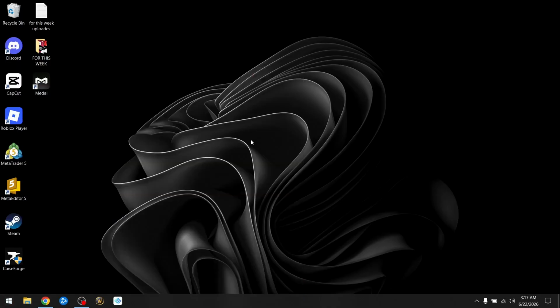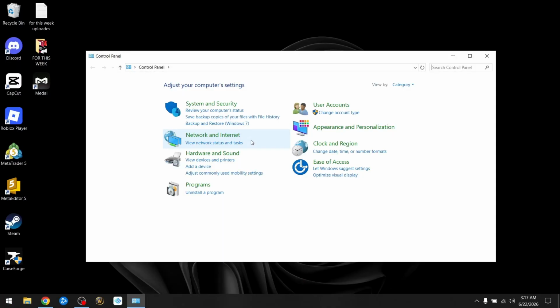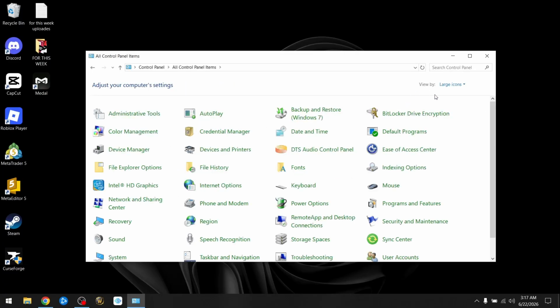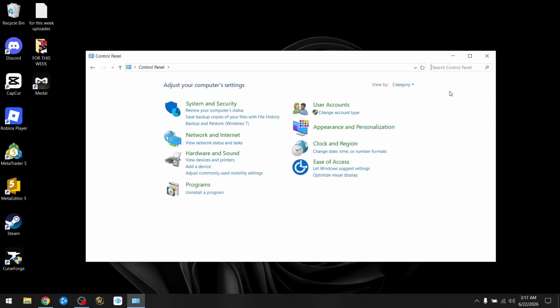Now, to start, go into your Windows search and type in control, then simply access Control Panel. Once you're here, if your Control Panel is set by default to large icons, all you have to do is view by category.